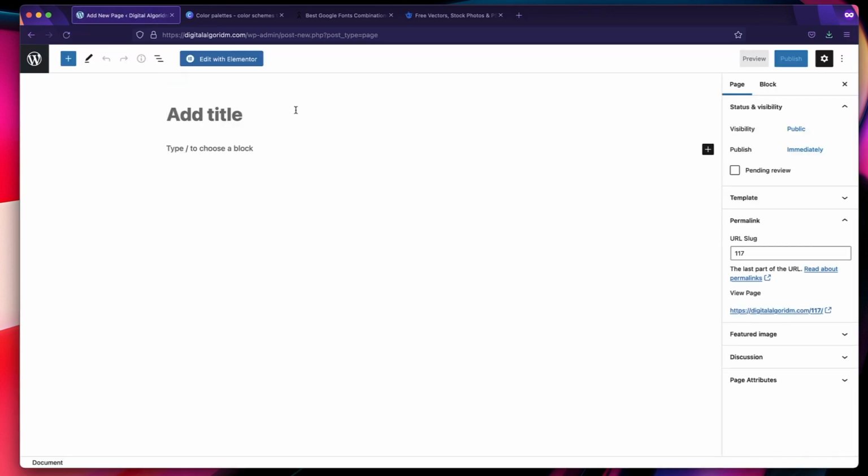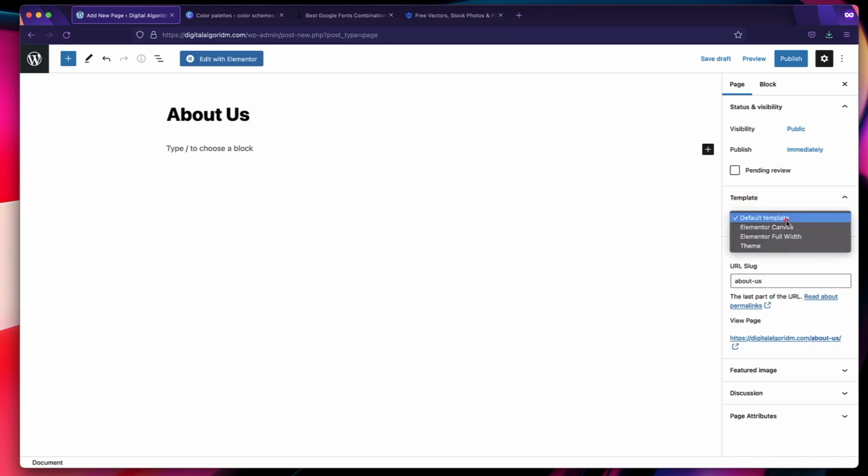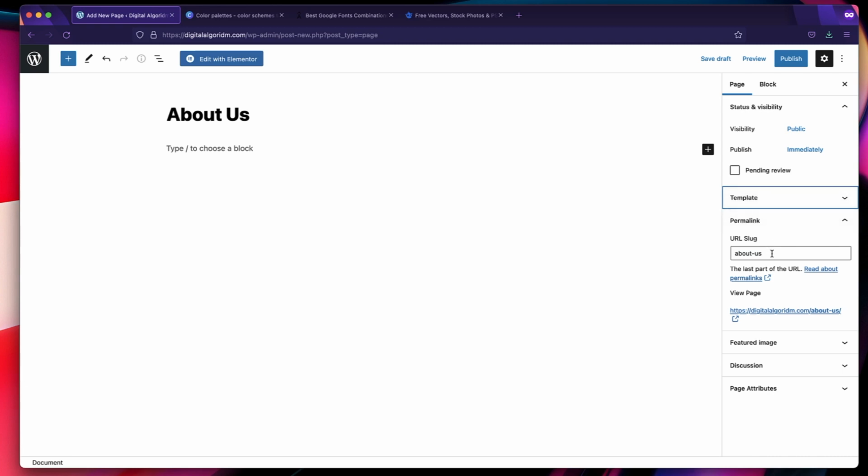I'll create another page. This time it's the about us page. Again, click on page on the right side. Click on template. Change it from default to Elementor full width. Permalink is basically the link, right? I'll show you what that means. I'll change it to about. I'll make the URL slug about.